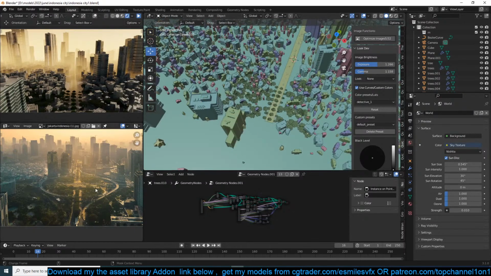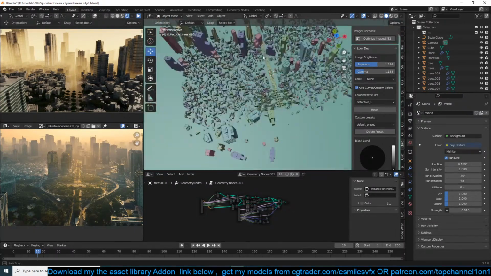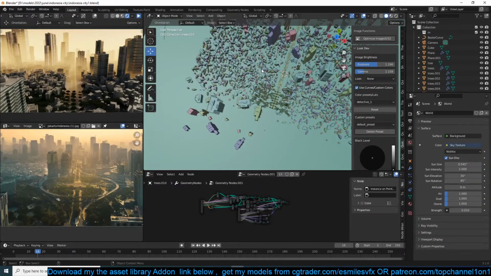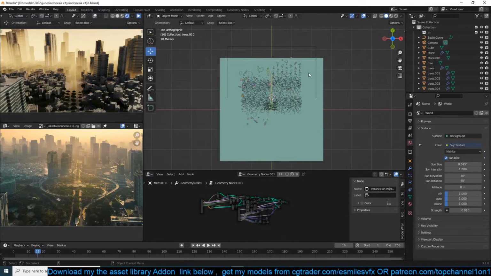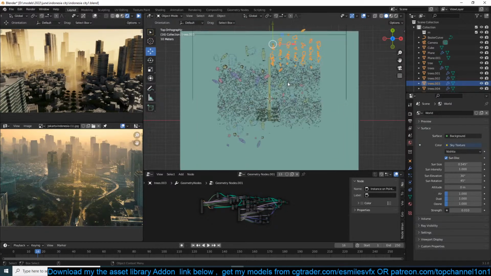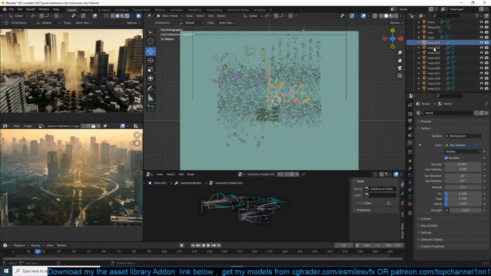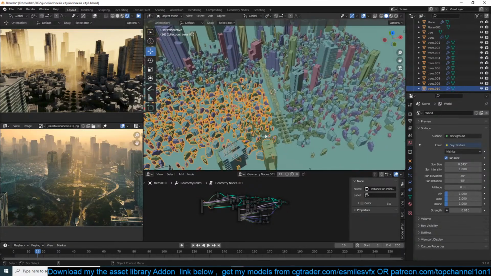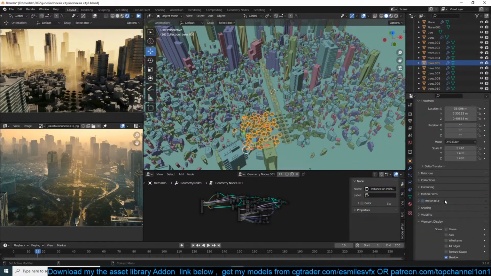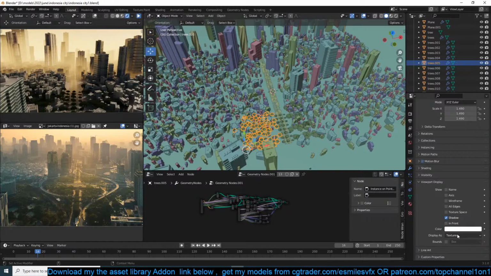Anyway, we want to create this road. But first, I want to make sure that my viewport is not too slow. Let me grab all the buildings, all the trees. I want all the trees because in the viewport they slow stuff a lot. So let's change this to bounding box.